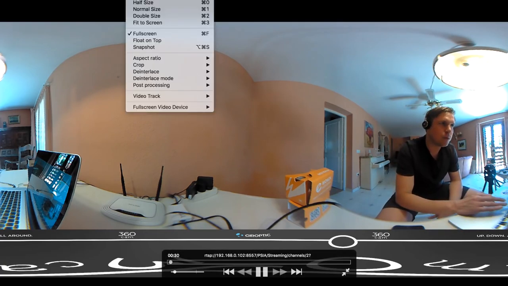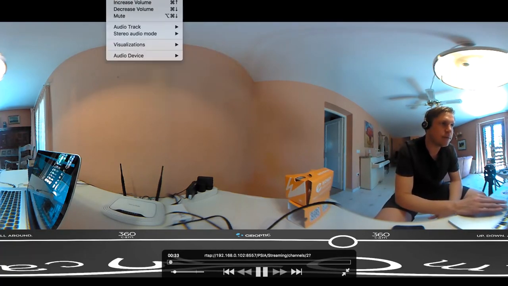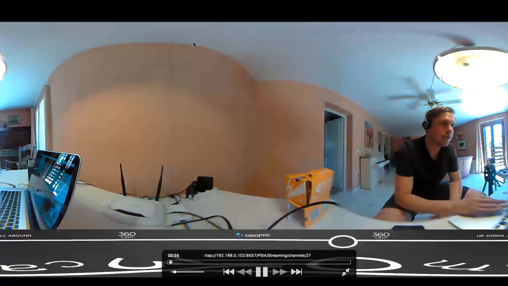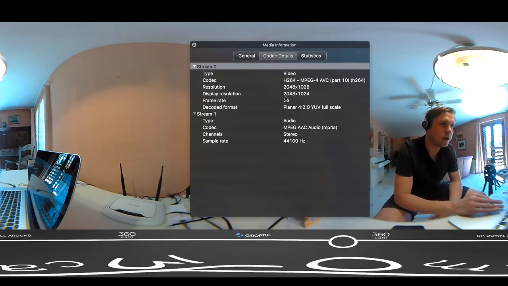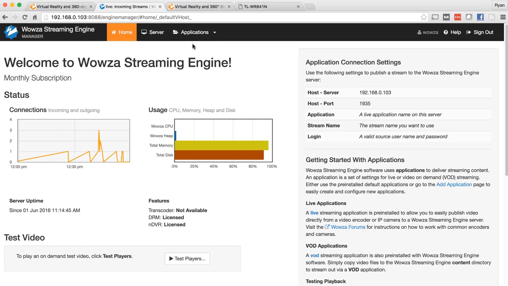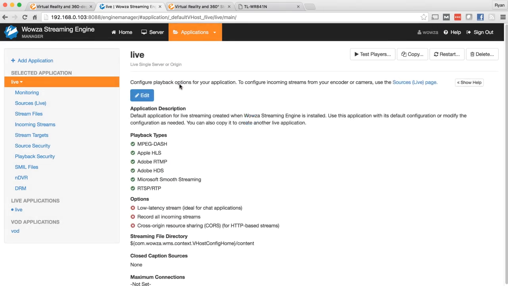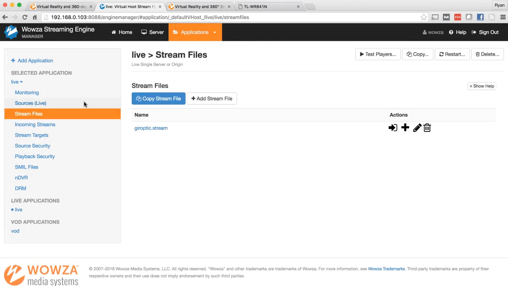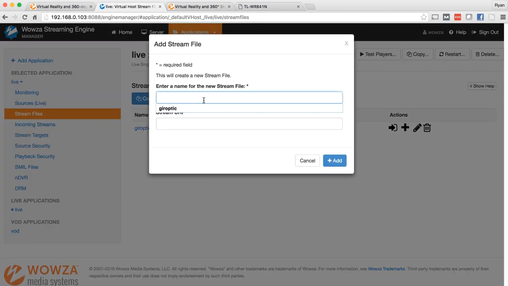So if I look here, once again, at the media information, here are the codec details. It's coming at 2048 by 1024 at 25 frames per second. If I jump back into Wowza, what I want to do now is connect to this camera. The way we do that, we can come into a live application. So I'm going to click on Applications, click on Live, and then here under Stream Files, I can click on Add a Stream File.